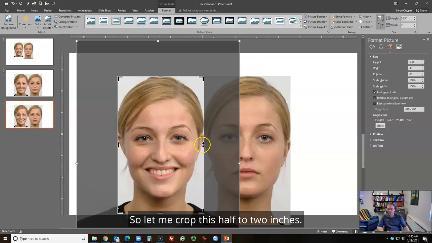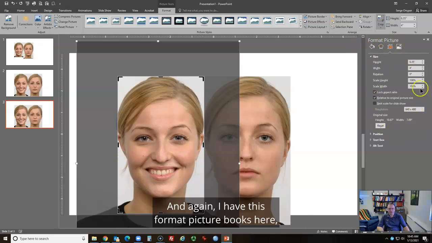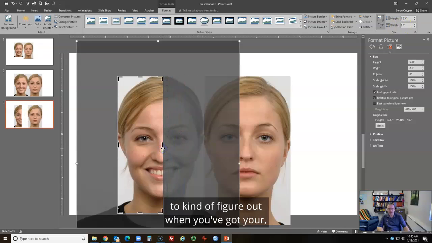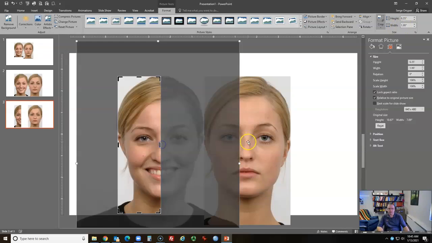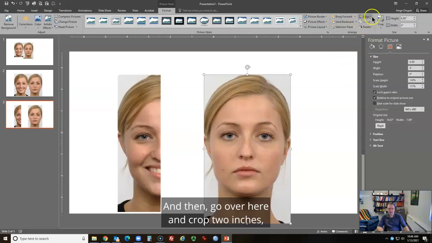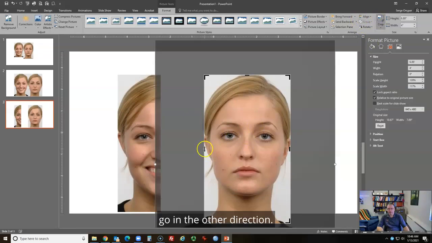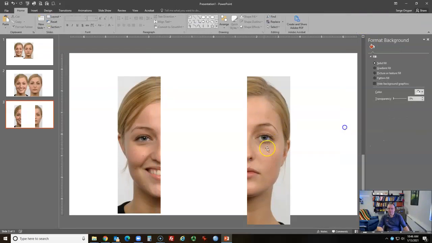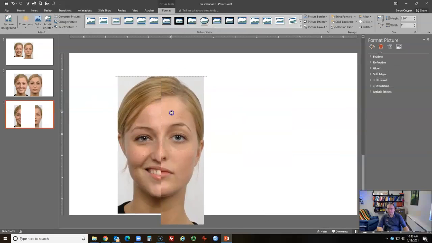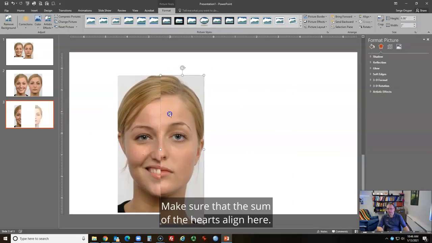So let me crop this half to 2 inches. And again, I have this format picture box here. Size tells you the width, and it also tells you the width right here. So that makes it a little bit easier for you to figure out when you've got it. Do that, 2.5. And then go over here and crop 2 inches, go in the other direction. So 2 inches. Put them together. Make sure that at least some of the parts align here.